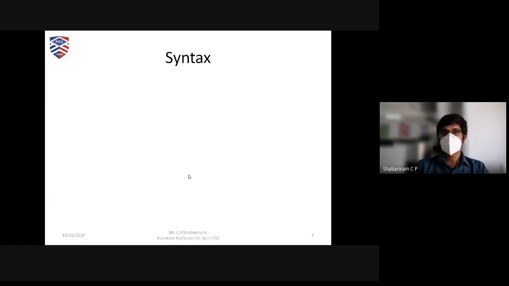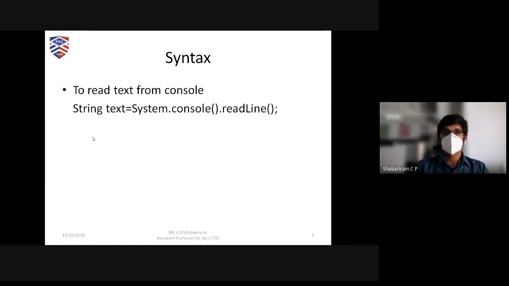The syntax for using the Console class is given here. If you want to read text from the console, the syntax will be like this. String text is your string variable. Here I am going to read a line from my console, so the syntax will be System.console().readLine(). System is a class we are all aware of, which exists in the package java.lang.*. With the help of this System class, I am invoking the console method, which is defined in the System class but actually declared in the Console class, right?